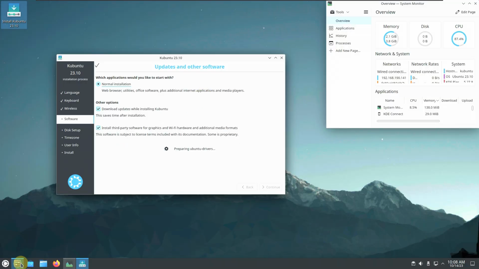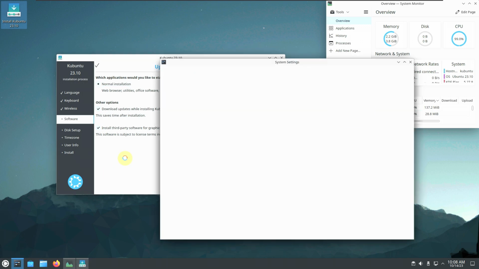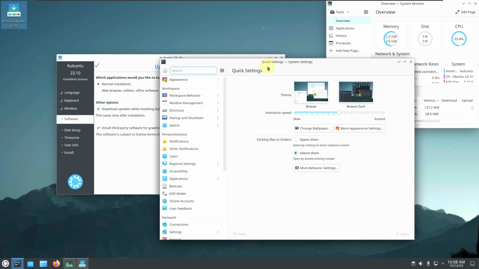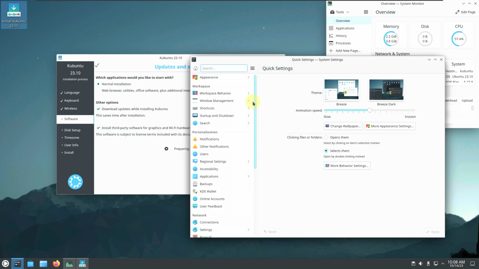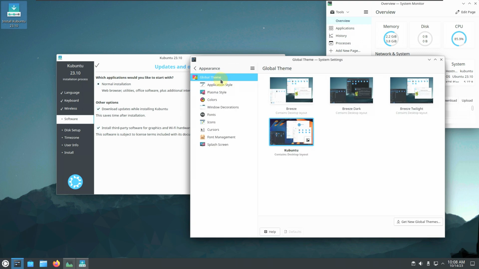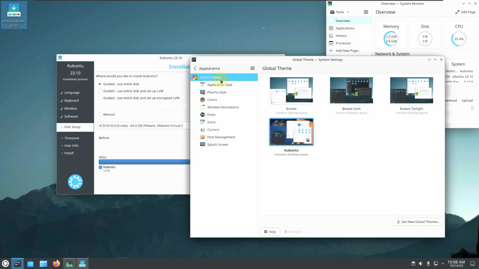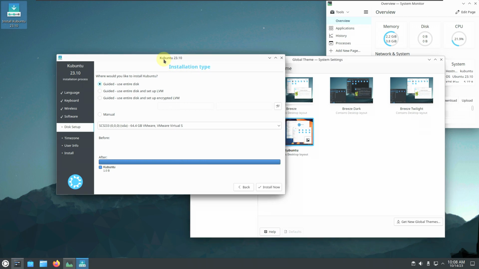So let's go to the settings instead of waiting for this. Usually it should take about 30 seconds. There is nothing changed in the settings too, because KDE Plasma settings you already know, 5.27. Those are the same settings. So this is the option whether you need to install it directly on your hard disk or virtual disk. These are the options.